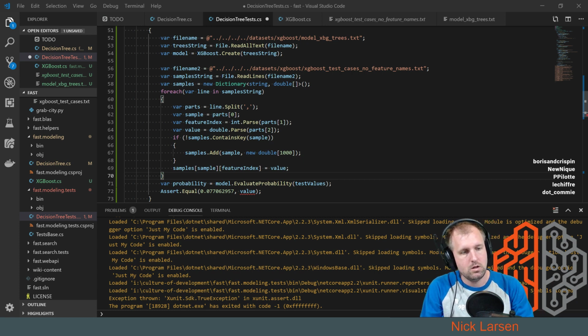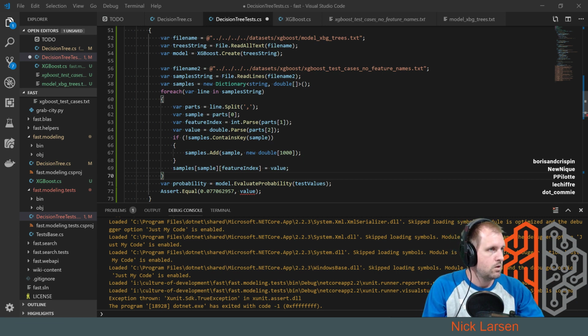Okay, now I need test cases 2 equals test cases inner join with features by equals feature, mutate feature equals feature index, select minus feature index. Test cases 2 looks a lot like what I want it to look like now.